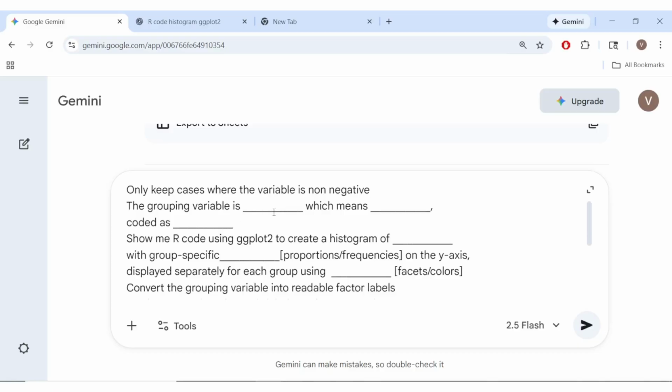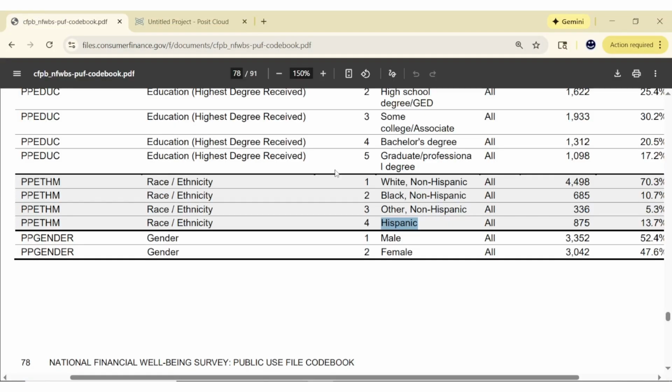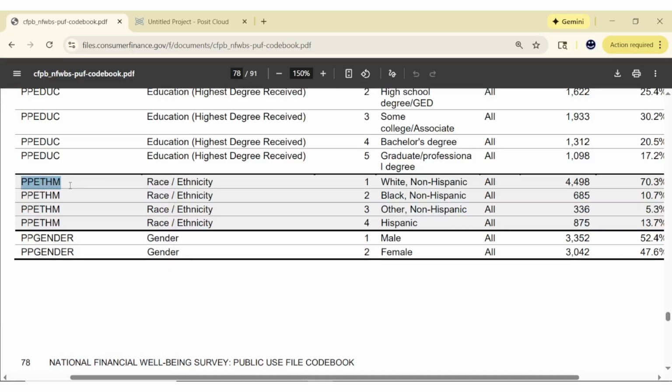In this example, as the grouping variable, I'm just going to use race and ethnicity. Of course, you could use anything. You could use education, you could use age group, income, whichever variable you prefer. But in this case, I'm just going to use this PPETHM. Again, this is the code book of the survey that I'm using for this course, and the link to this code book will be provided in the description. Again, this is all publicly available.